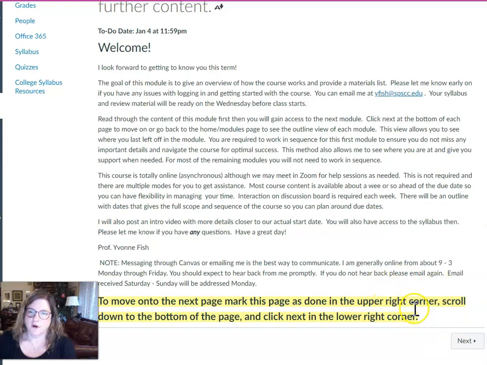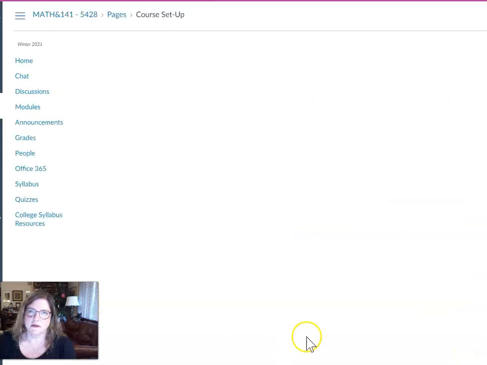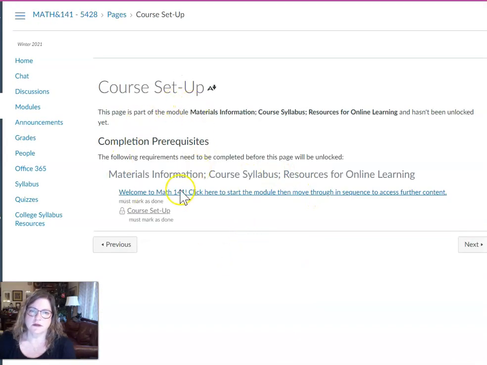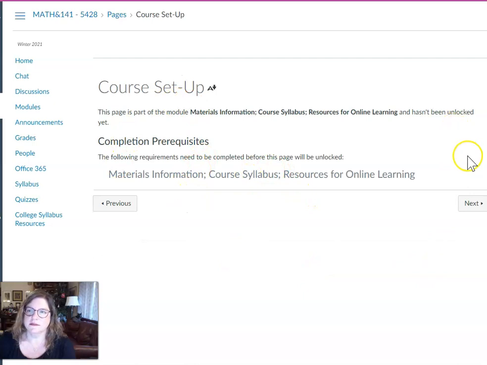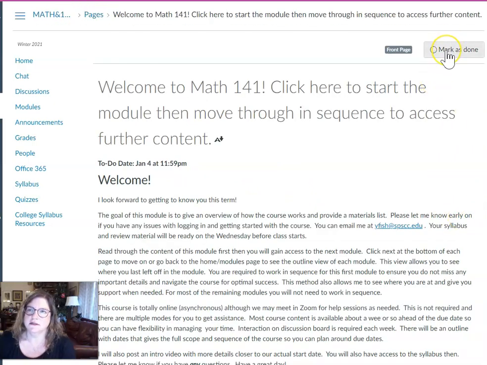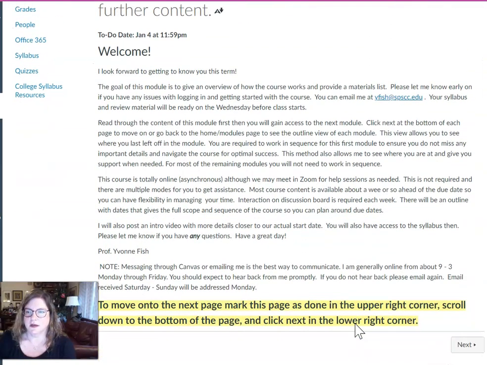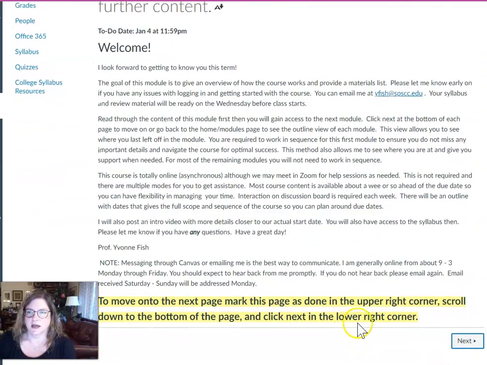So how you move on is to click next, but on some of the things, you'll get this notice because you actually had to mark this as done, and you can see up here in the upper right, just click mark as done. I want to make sure you know that you've completed that rather than just viewing the page, because that allows you to track in modules what you've completed. So now let's go to next, and it should get you through.